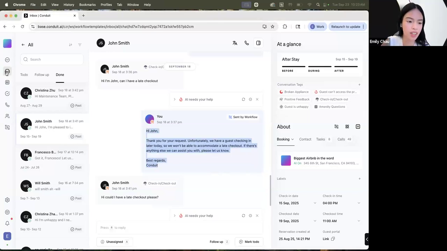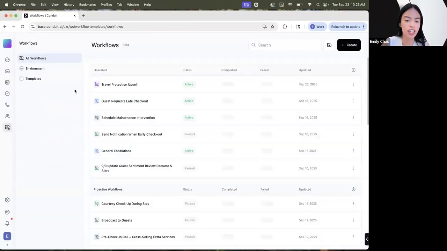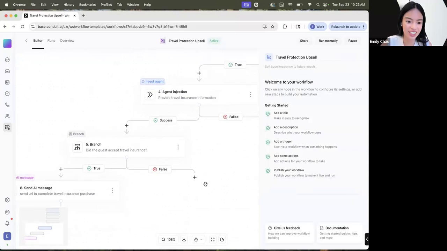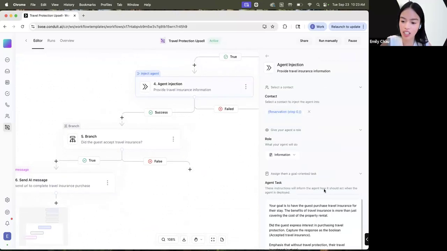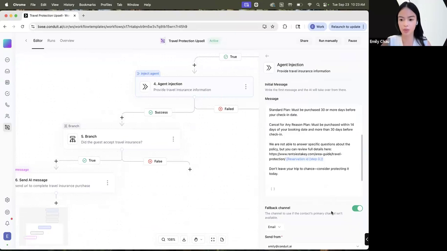So for instance, let's say I have Will Smith. So Will Smith just made a reservation and there hasn't been any prior communication between Will Smith and Conduit or Will Smith and your PMS system. Going back to travel protection sales, if the fallback channel is disabled, then this message isn't going to be sent because the AI doesn't know, oh, how should I send this message?